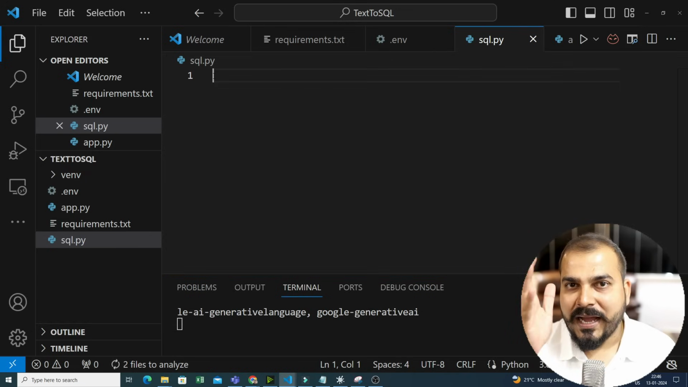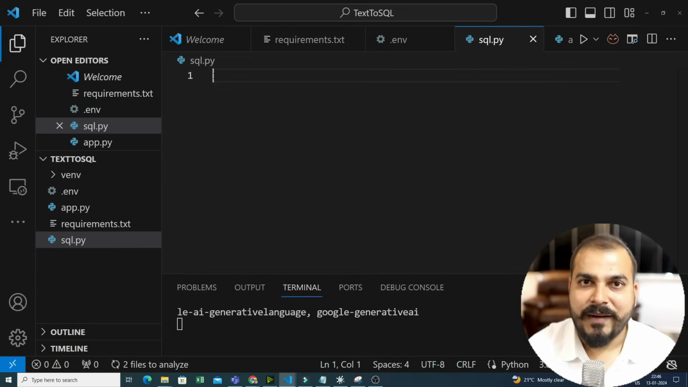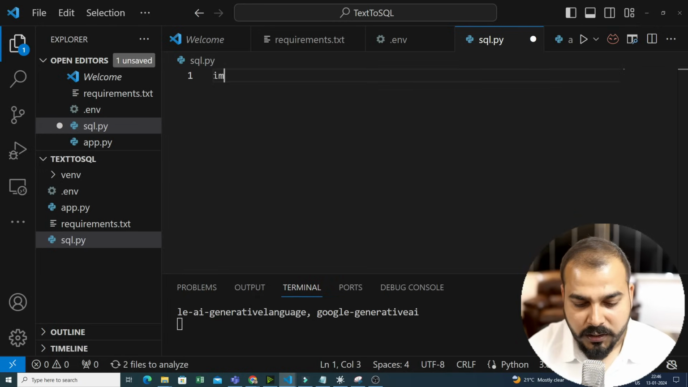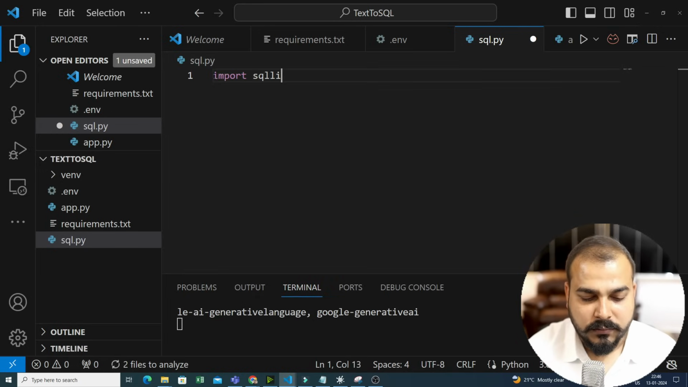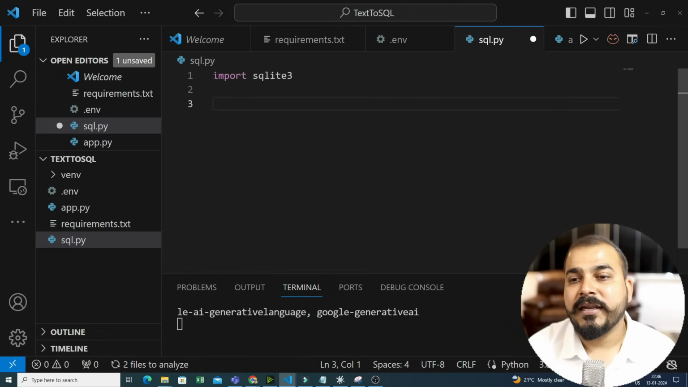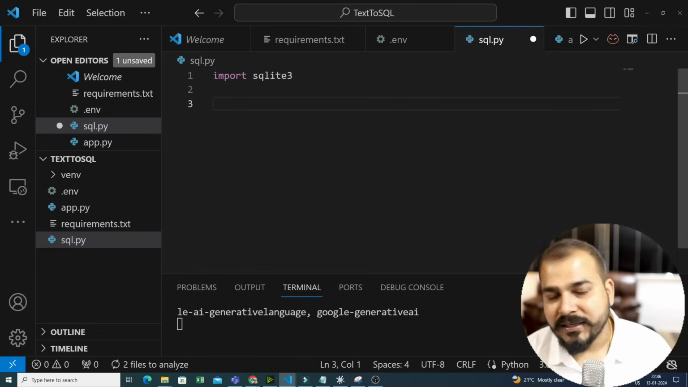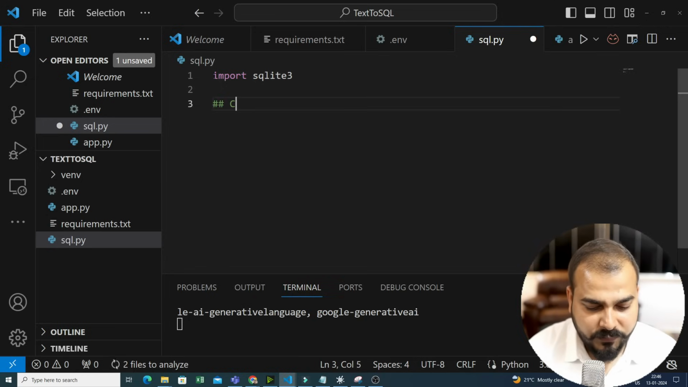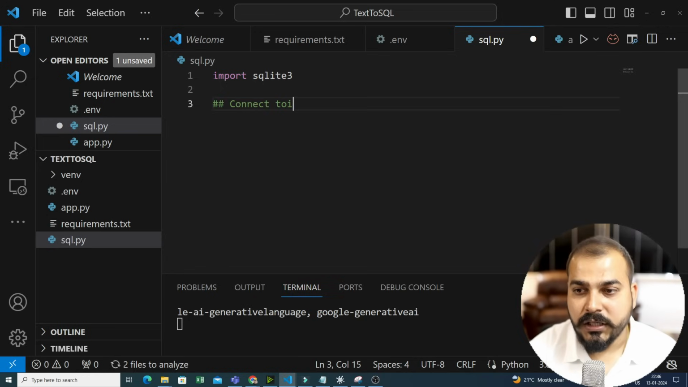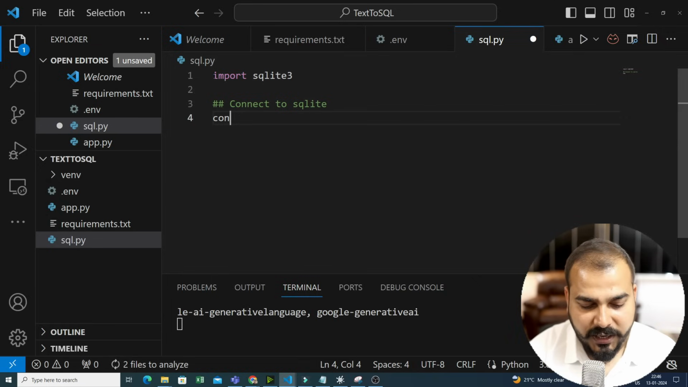So over here, I will try to create the database with the help of Python, insert some records also. So let me go ahead and import SQLite 3. SQLite 3 by default comes along with the Python environment, Python setup itself, right? Then I will write a connect to SQLite. So I will write a command to this. That basically means we will create our database.